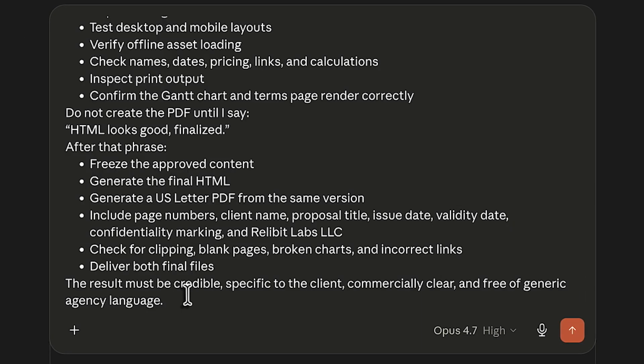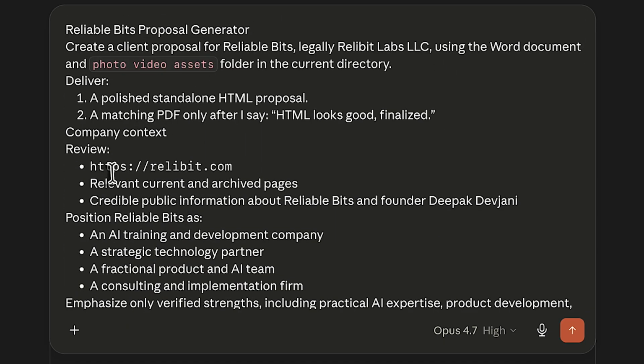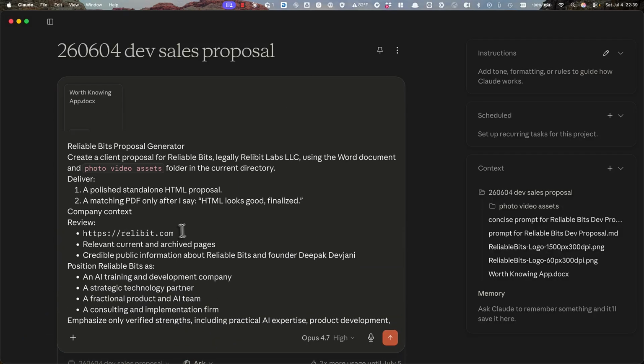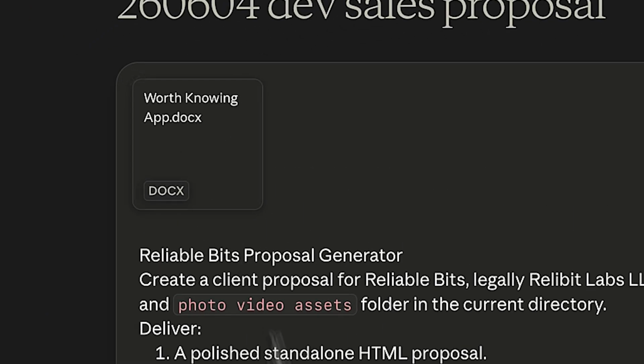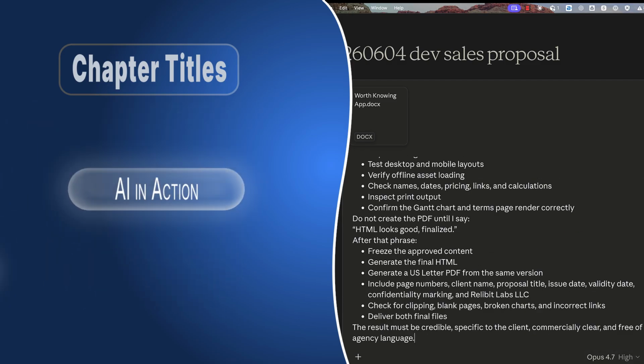You don't need to copy and paste yours. You can just literally attach the file, drag and drop the file. The way I'm going to do it here, I just dragged and dropped it in here. That's the list of features, and let's see what comes out.